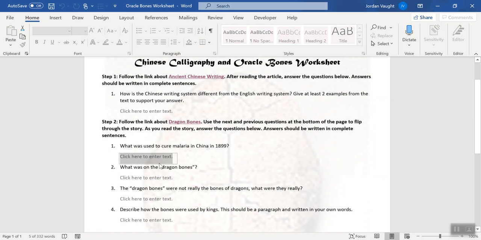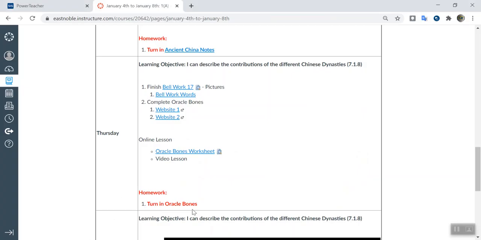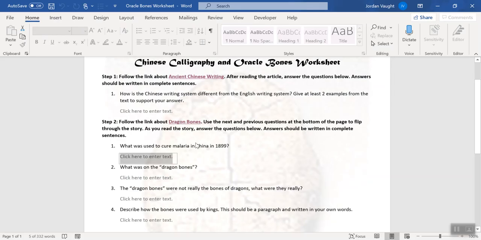Once you're done, you're going to have to email it to me. There is no link on Canvas, as you see. It says turn in Oracle Bones, but because it is on paper in class, you're just going to have to email it to me. So email me this Oracle Bone worksheet. Okay, this, remember, only doing step 1 and step 2, and then you are good to go, and then we'll talk about what we're going to do tomorrow, obviously.